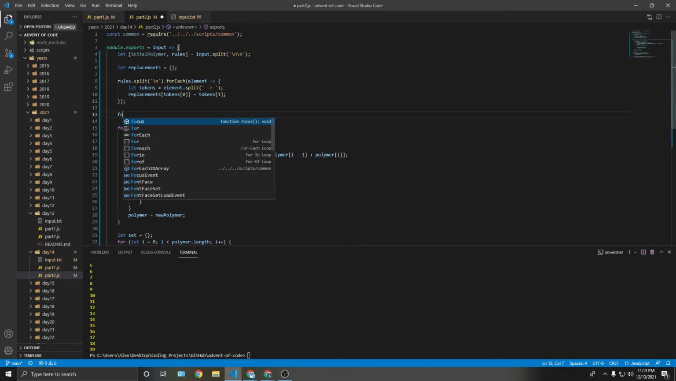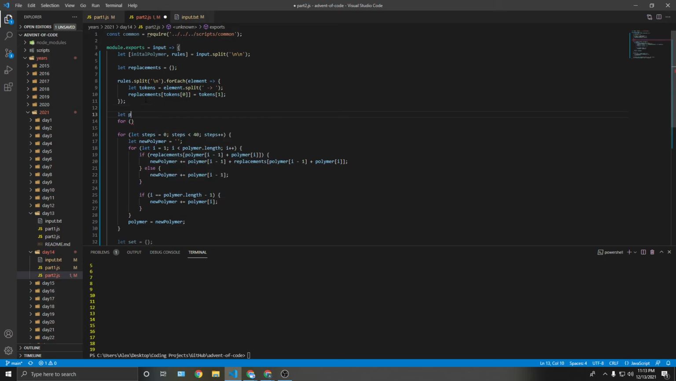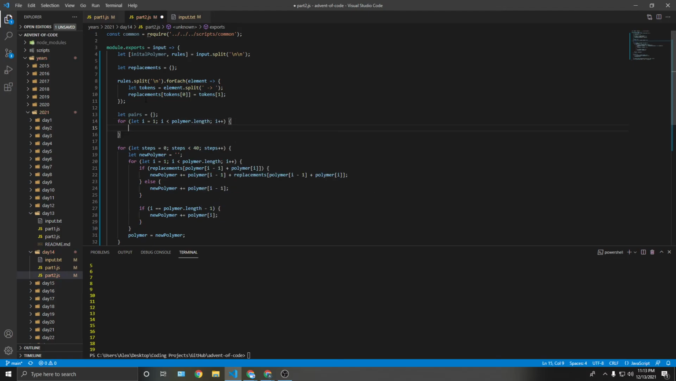So here what we need to do is parse it and get let pairs. And so we need to go through it. So let I equal 1, I is less than polymer dot length, I plus plus. And so what we can do is we can say if pairs, so it's similar to this.